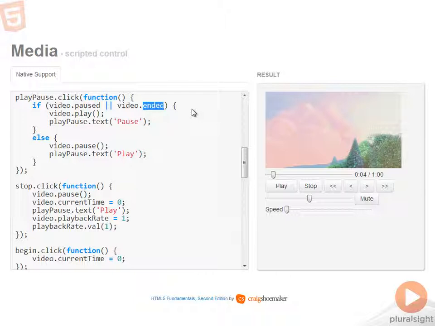So if it's paused or ended, you can call video.play. Once the video is playing, then I update the text for the play pause button. Now, if it's not paused or ended, then you can pause the video. And again, I update the text at that point.